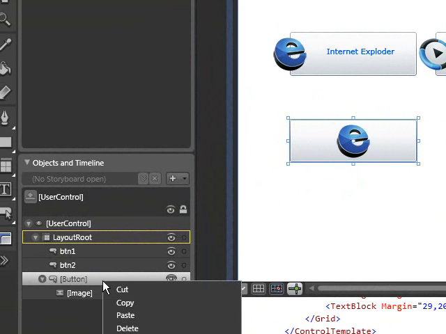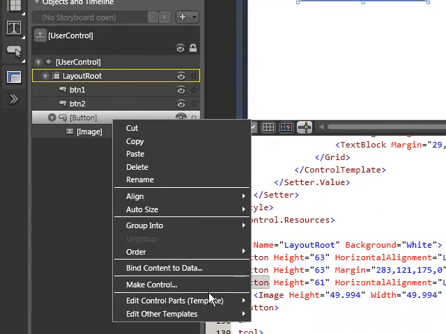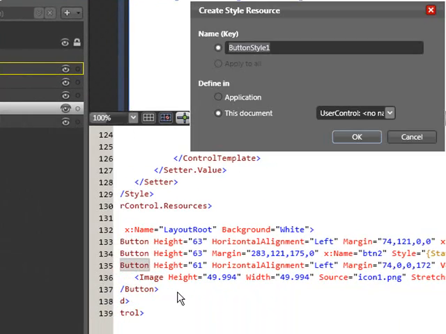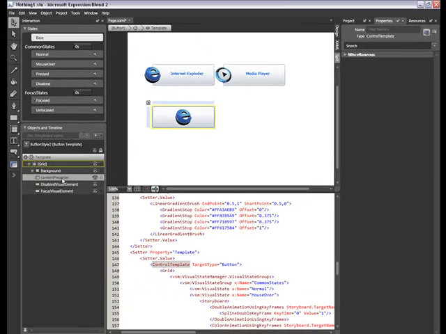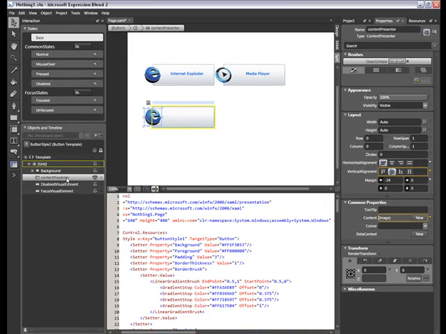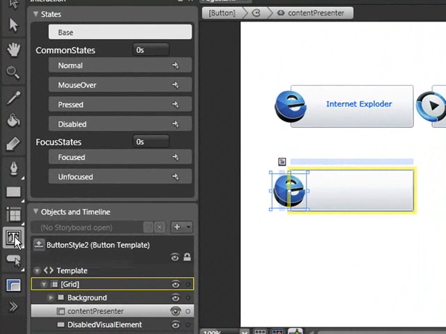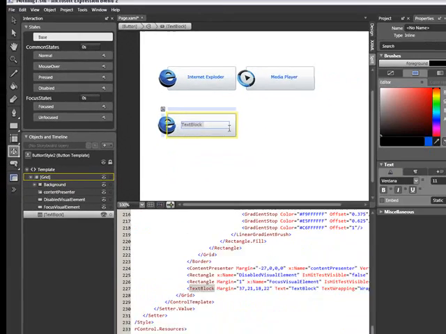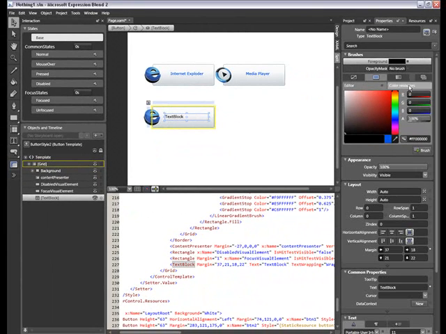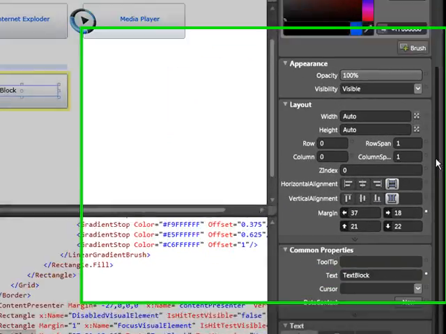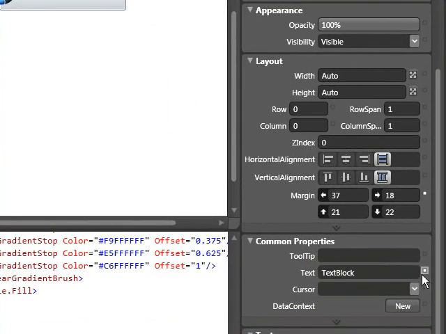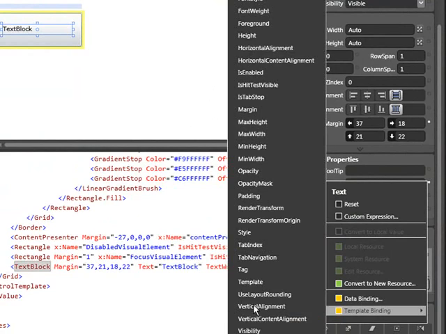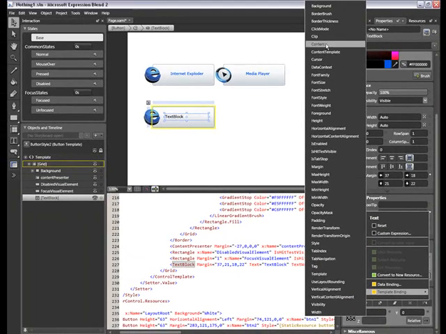So if we want to modify that, we have to create a new style of this button. So we'll just edit a copy. We'll call this one button style 2. And so we can get in here, move that content presenter around. I'm going to add a text box. Do what we did before. We'll leave it blue. We'll leave it black text this time though, and we'll do that same thing with the template binding. I'm going to set it to tag instead of content. So here it is as tag.